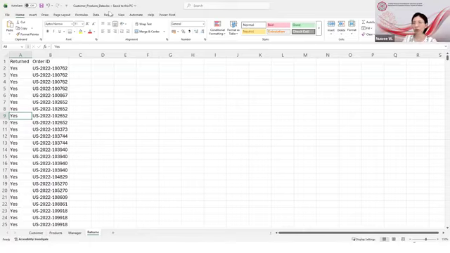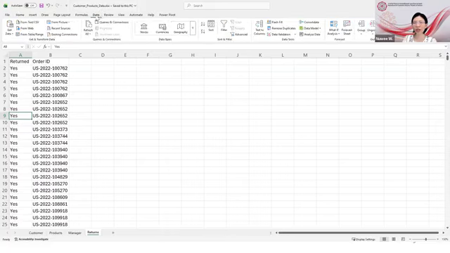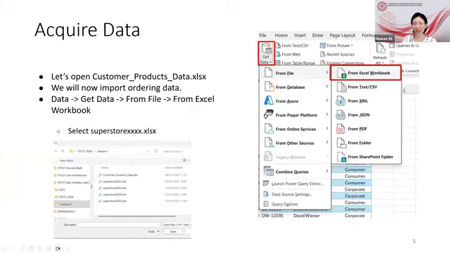We will use the Data menu here. Usually in our class, everything starts at the Data ribbon here. Then to get the data, we choose Get Data, from File, and then from Excel Workbook.